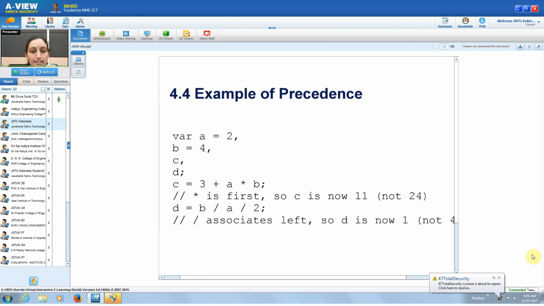I just got a question: what is triple equal to? Double equal to means it will compare only the values of the variables. For example, we have a variable with value 2.